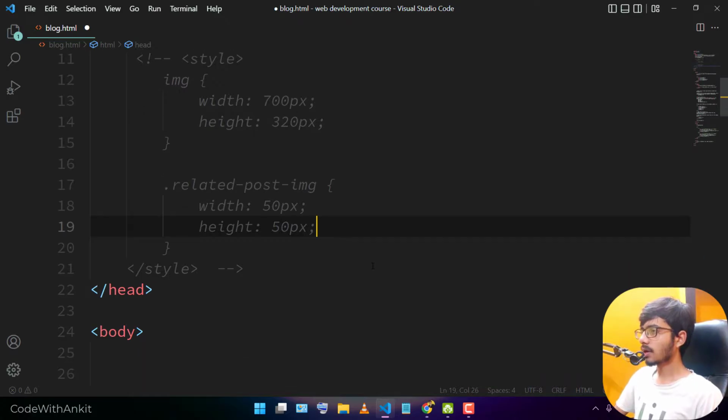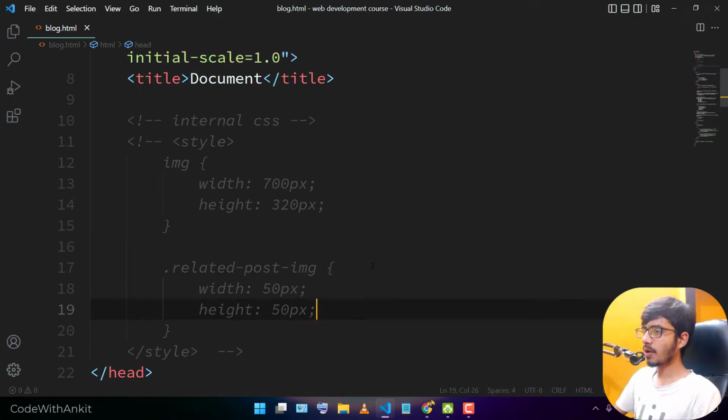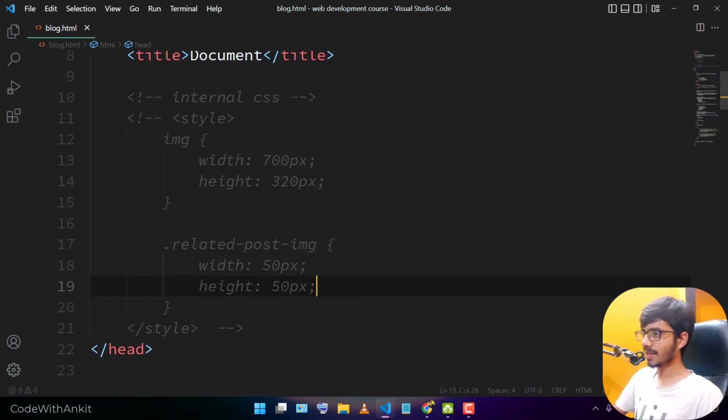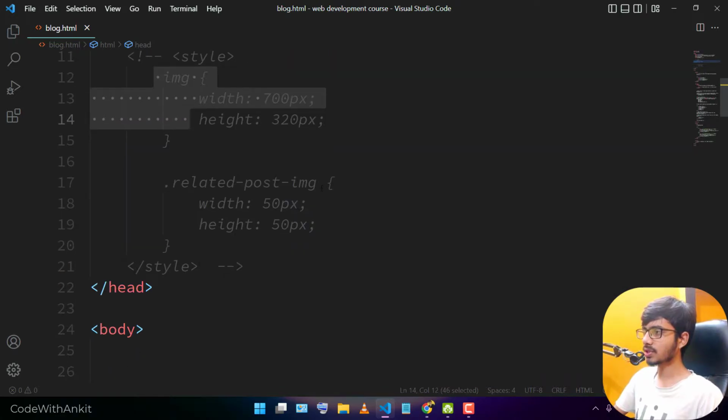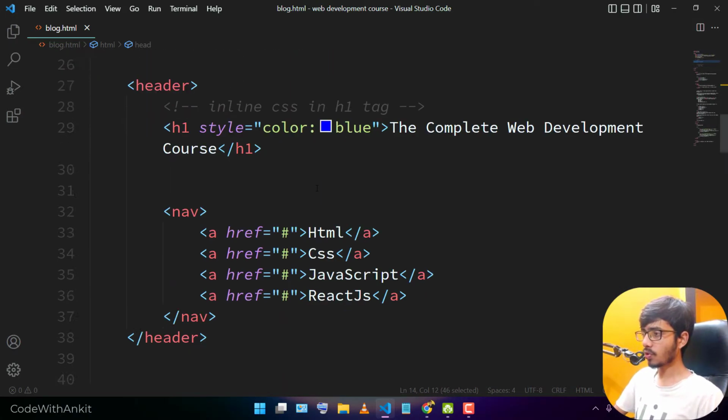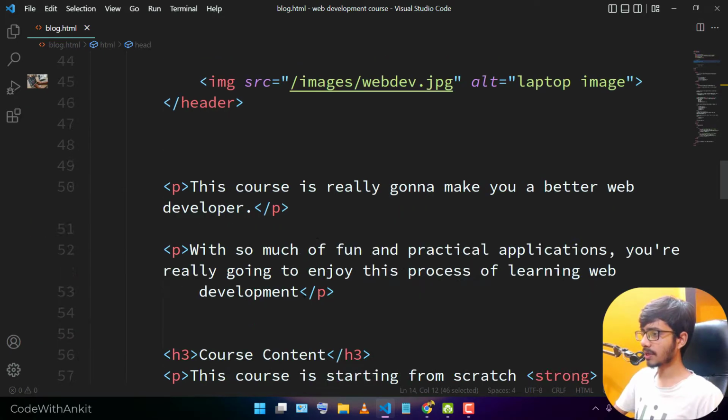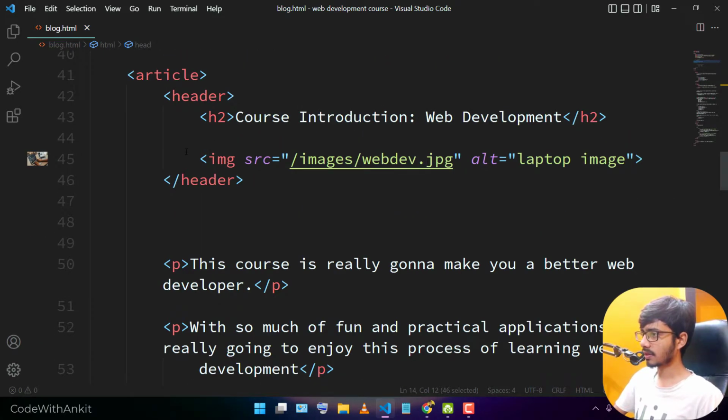Now see, when I save this, no CSS is applied to the image tag and the related post-img class. If you go below and look at the image, webdev.jpg, here it is, there is no CSS applied to it.